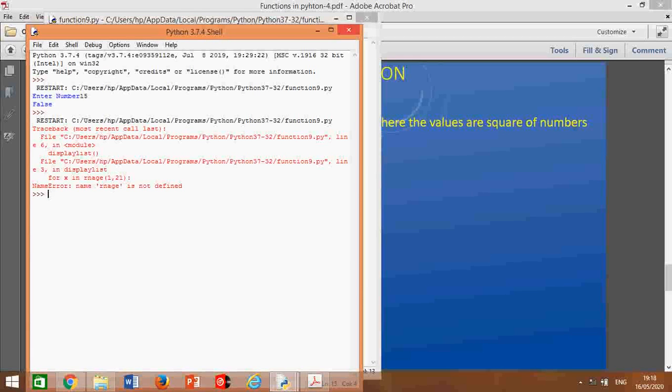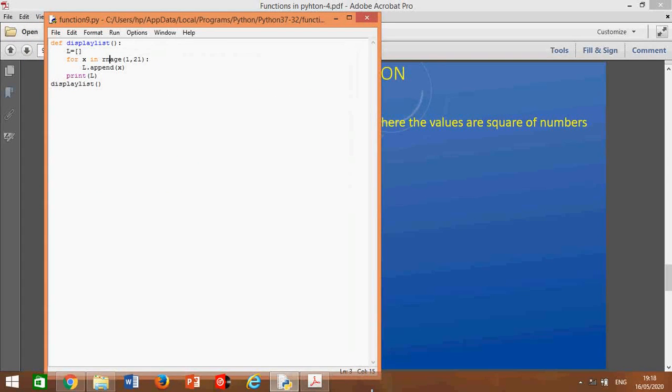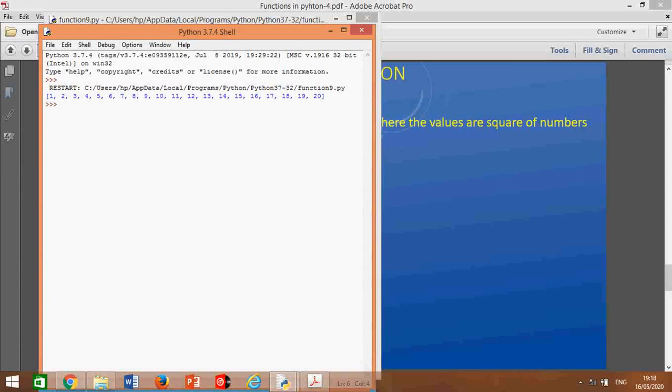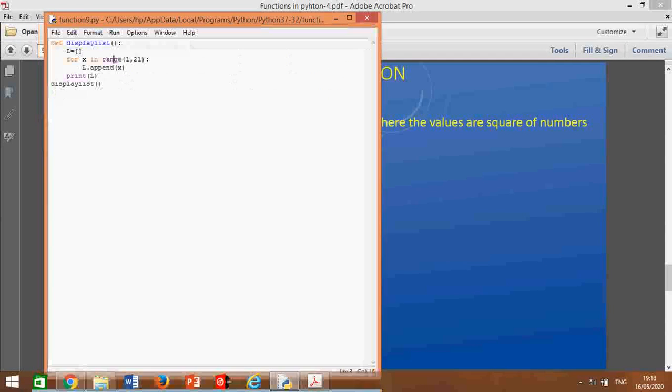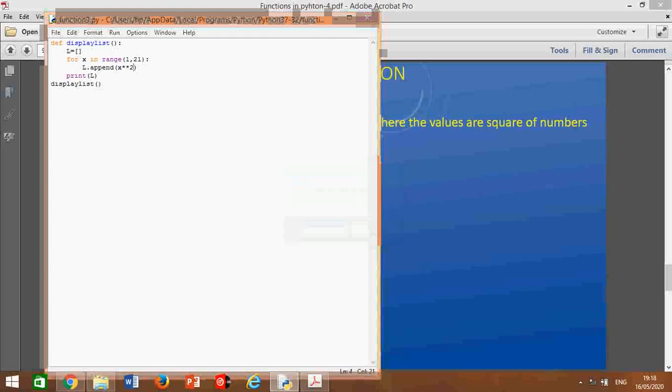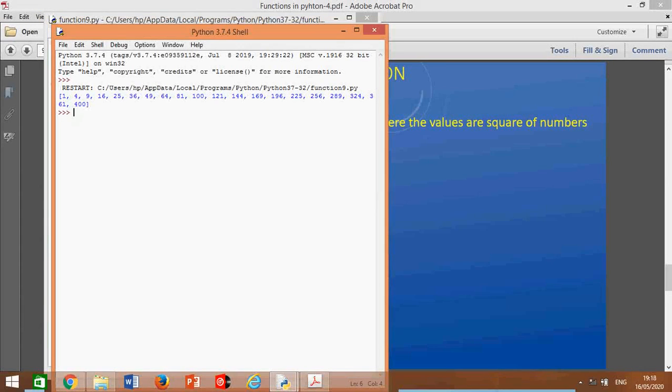Range spelling is a mistake. R-A-N-G-E, the range function. Now see the result. So the list is in 1... Oh, sorry, it is not taking the square of the number. Sorry, x double star. Okay, now the solution is over. Square of all the numbers between 1 and 20.